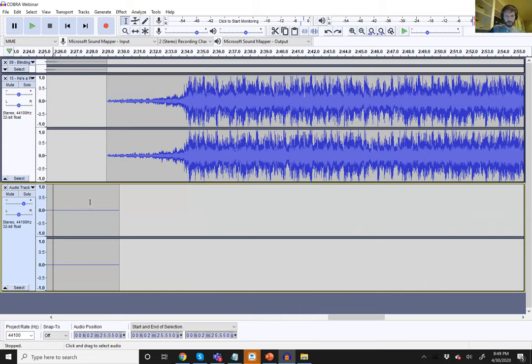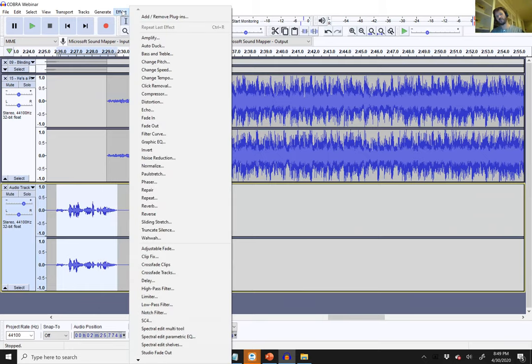And the other cool thing is I'm going to show you a little bit about effects, and this is more just kind of a fun tool. If you highlight any part of your audio, whether it's here or up here, it doesn't really matter where it is, you can highlight the audio, and effects are kind of like filters for Photoshop. It allows you to do cool and fun things.